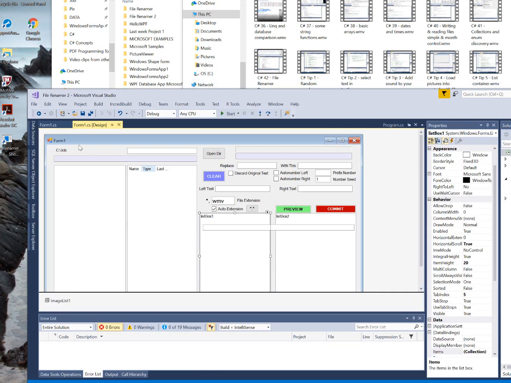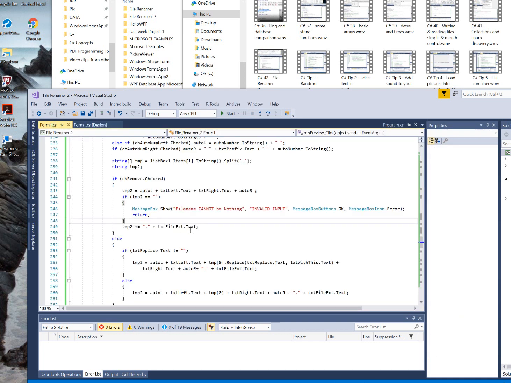So anyway, that shows you what that functionality is about, because I don't think I showed you that in the last video. This part deals with that whole CB remove checkbox. So again, this is just a version of what's down here, and here's where that message box error comes from, by the way. This just deals with that same thing right here, setting our temp to string equal to this instead of what we have down here.